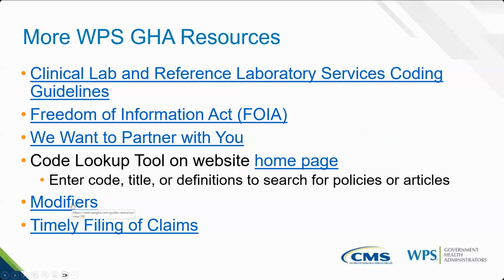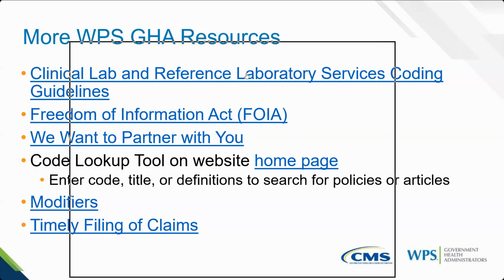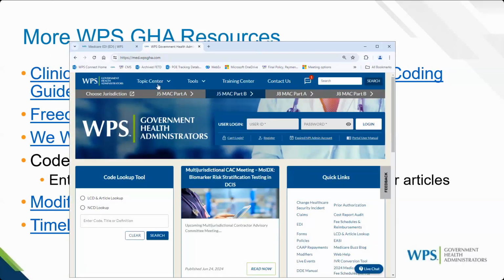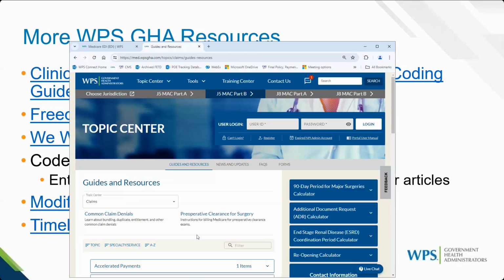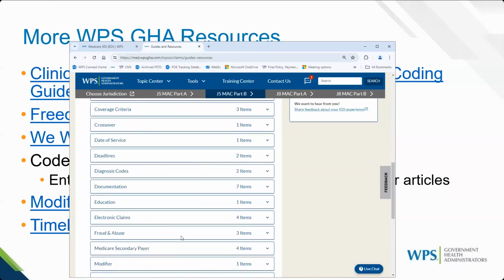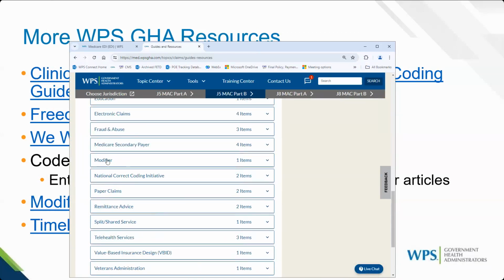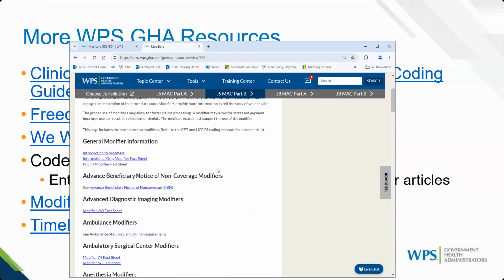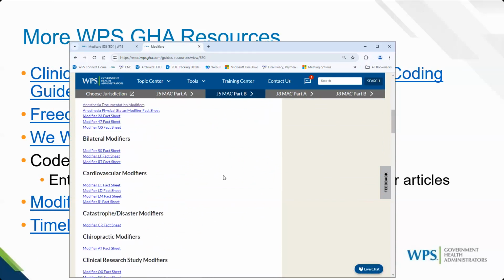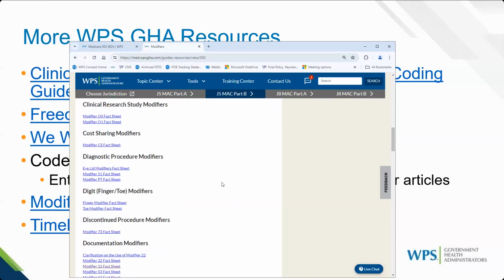Modifiers, this is where you get to those modifier fact sheets available out on our website. Nearly all of the modifiers are included. The easiest way to find them, besides using the link that I've included, is out in the Claims Topic Center. I clicked on Topic Center, I clicked on Claims, and I'm scrolling down, and here is modifier. And again, I've embedded the link. If you choose modifier, you'll be able to see many different modifier fact sheets.